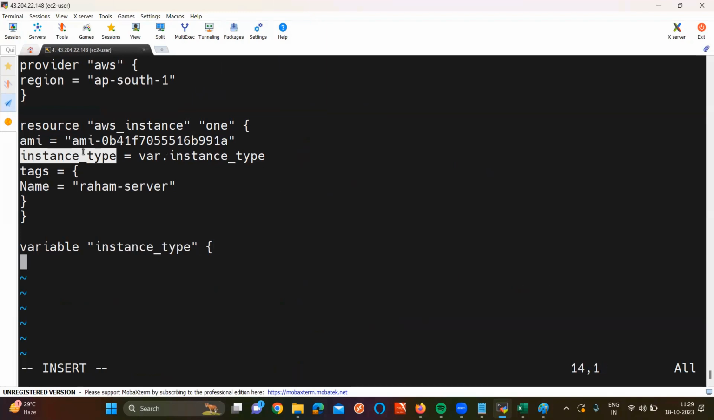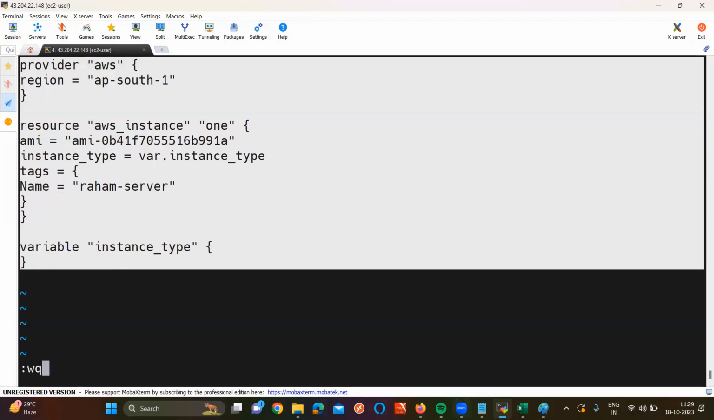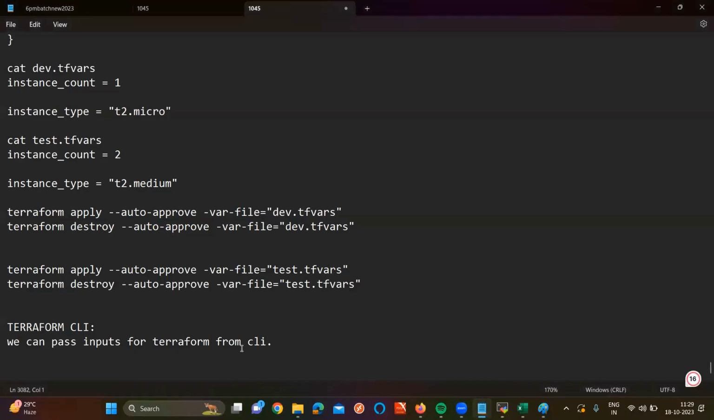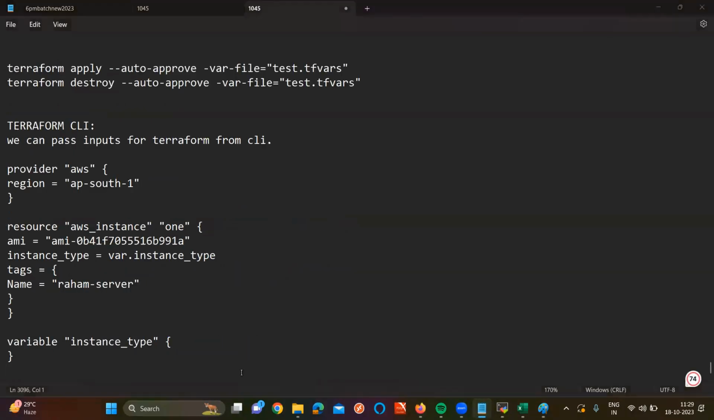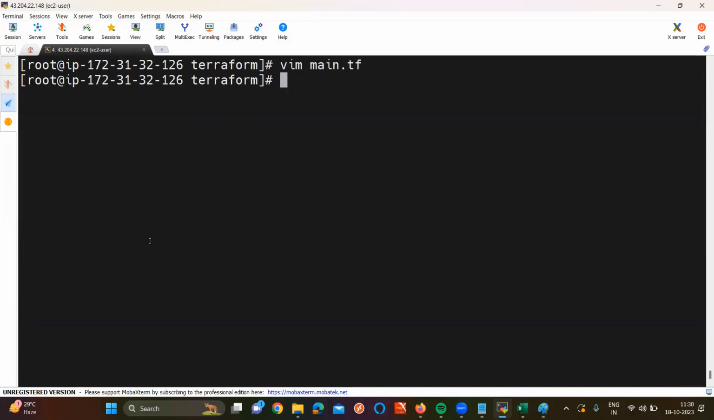Instance type. But sir, here I am not defining the value. Am I defining the value anywhere here? I just said that if you want to have the variable, go to which block? Variable block, instance type. Do you have this? But here I have only the variable block. But do you have a value, sir?